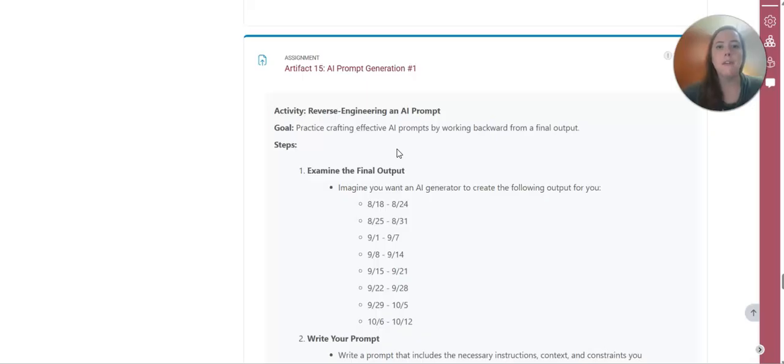So the first thing you'll see is an output in all of these artifacts. This is what I want you to get the AI to mimic. So whatever prompt you draft yourself, I want you to put it into ChatGPT or whatever you choose and ask it to mimic that output. So how will you describe this output so ChatGPT or whatever can make it?